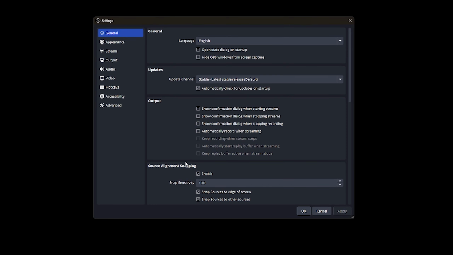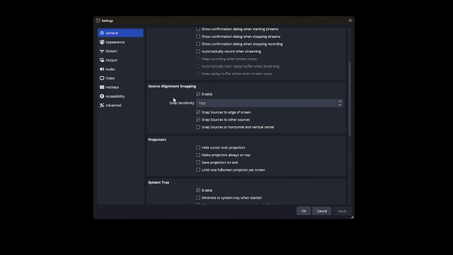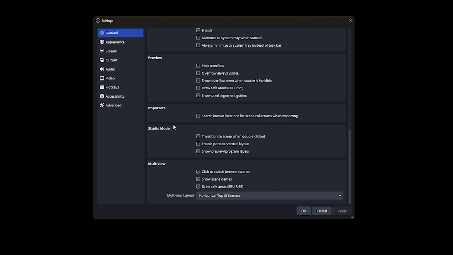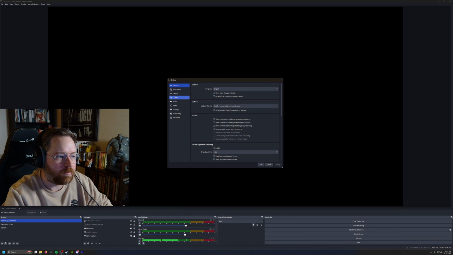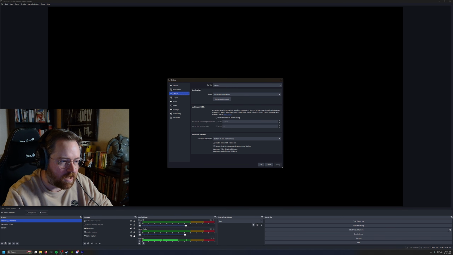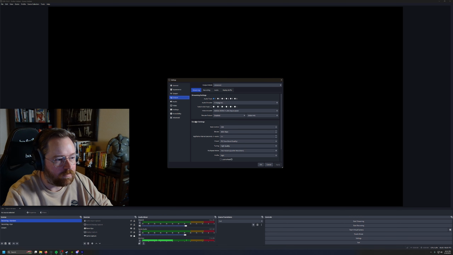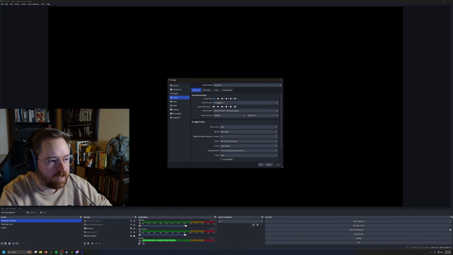So typically I don't mess with much of these general settings. You're welcome to play around with them. Look at your stats. You can hide the OBS screen if you only have one monitor. I have two monitors, so I typically use OBS on my second monitor, and I play the game on my first monitor. Mess around with the appearances, set your stream settings. I'm just going to go over my recording settings in this video.